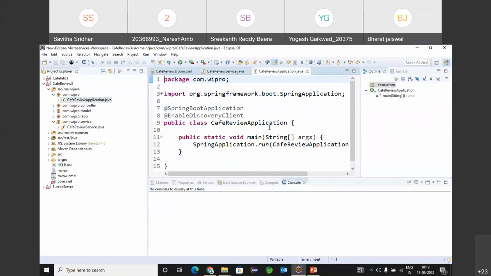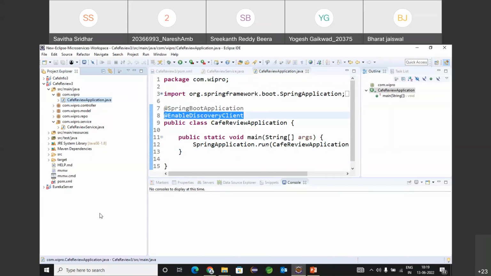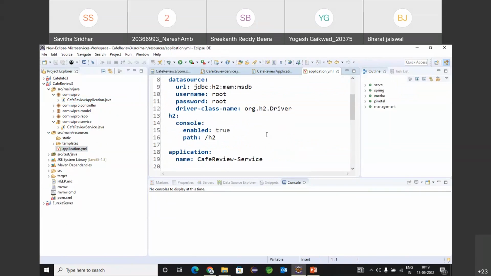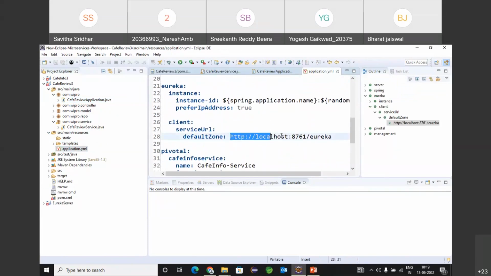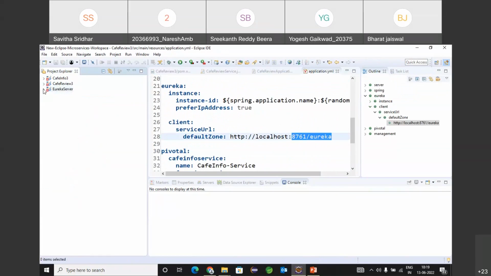But please remember, this is acting as a Eureka client, right? So before running this, shall we start the Eureka server and keep it ready? Yes, right. You can see that in my Cafe Review 3, as soon as it runs, it is going to register with the Eureka server, which runs on 8761, right? So first let's run the Eureka server, please.